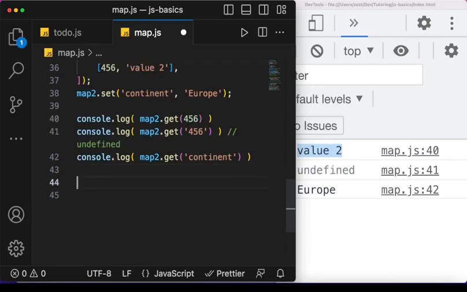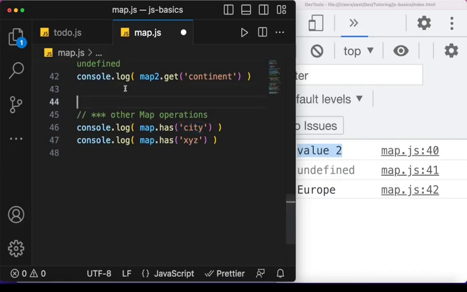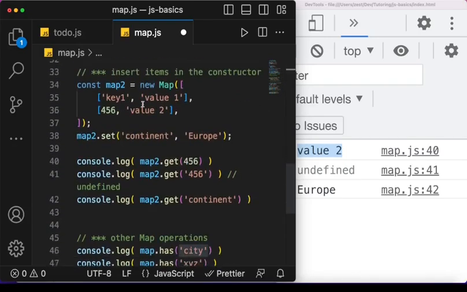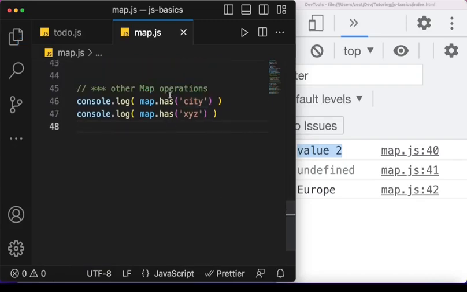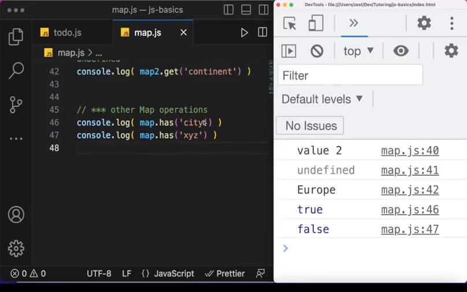Now let's see other common operations we can perform on the map. For example, we can check if an item exists in the map, if it has a key. So we use the key to check whether that key exists in the map. For our map up here, we want to see if there is a city inside it. For that, we just say map.has. This will return true or false, that is a boolean, depending on whether or not the key exists. For the first case we have city, so we get true. For the second one, we don't have XYZ in the map, so we get false.